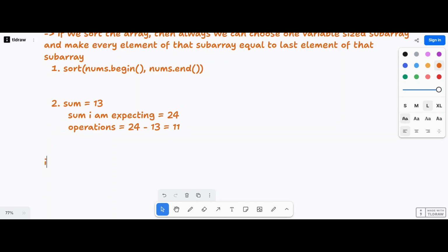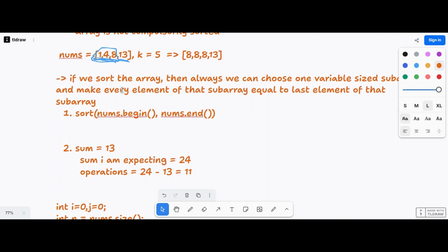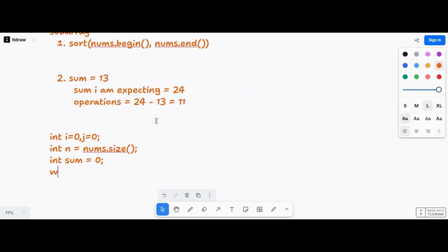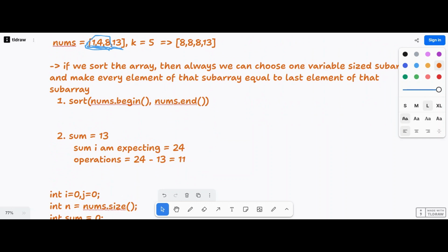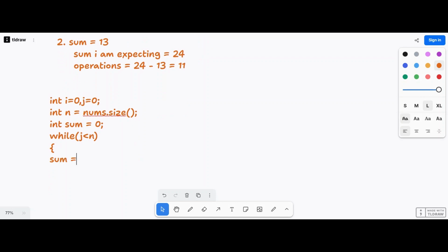So now what we can do, we'll have two variables i and j. Okay, our n is the nums size, of course. We have already sorted it, so this step we have already done. We will have one sum variable also, because we need to sum as and when we go to find the operations. Okay, now while j less than n, so my j will be the last element of the subarray. Always we know that i is the first element of our subarray window and j is the last element. So what we will do, sum plus equal to nums of j every time.